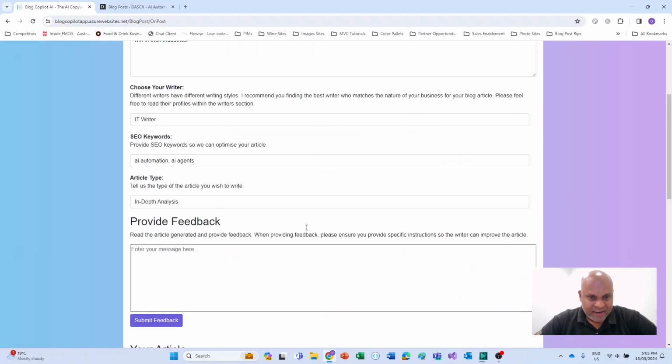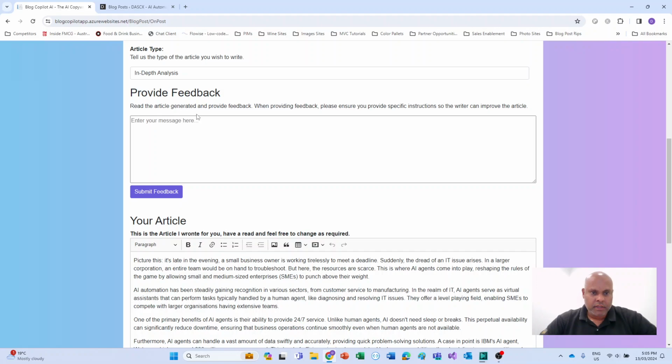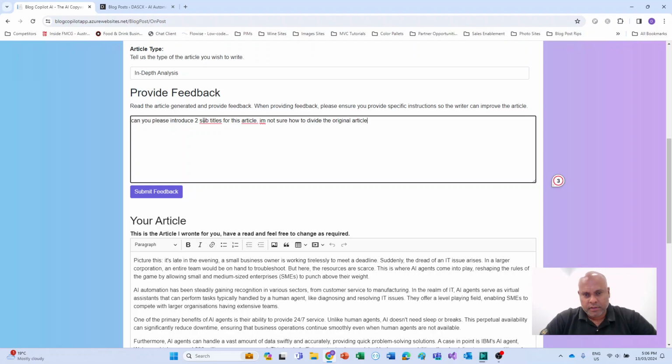I actually don't like this whole writing. Can you please introduce two subtitles for this article? I'm not sure how you can divide it, I'll leave that with you. All right.